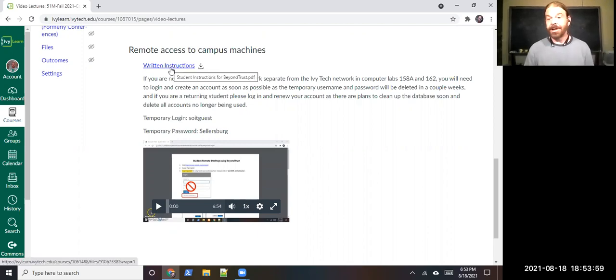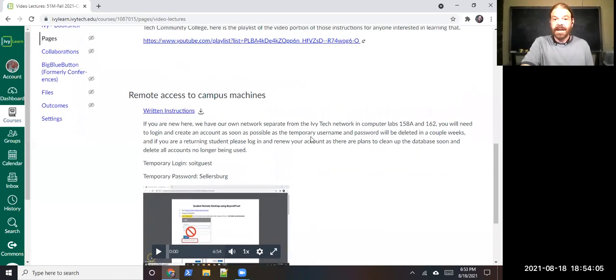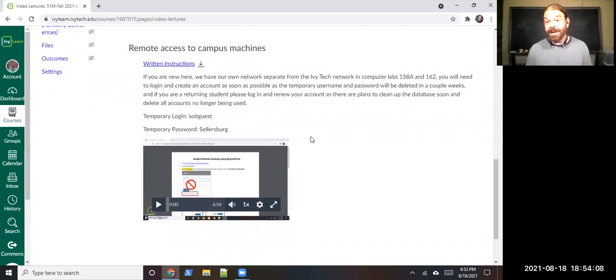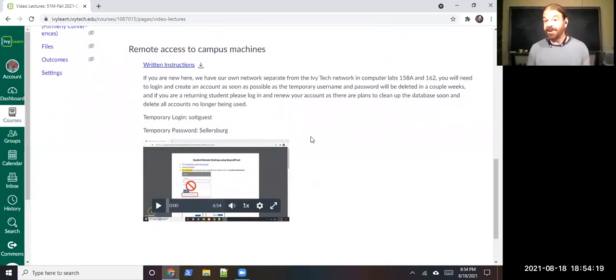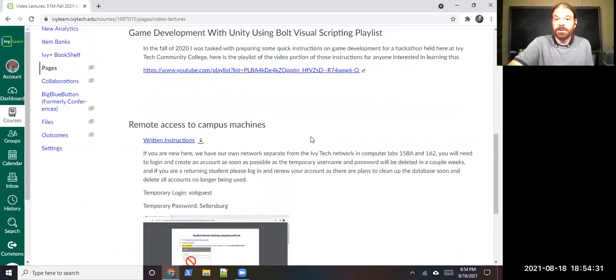There's really good written instructions right up there. It's not too complicated, but I went ahead and made a video a couple years ago anyway. But that's on there. And if you're going into IT, you're going to need to be doing some remote access from time to time. So it's good to practice it. When you log on there, you'll see a bunch of different rooms, the computer labs you can log on to. And room 158A and 162 are our computer labs. They're separate from the others.